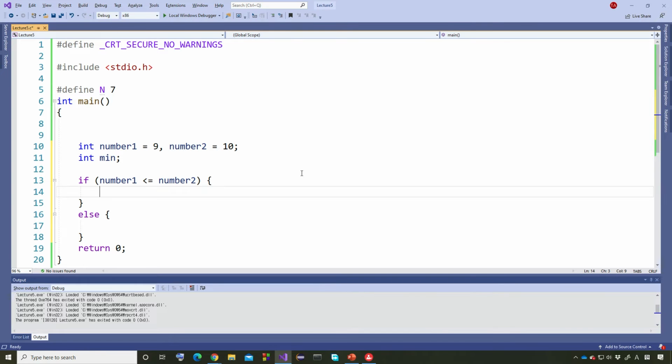So here I say if num1 is smaller than num2, then I will say minimum is equal to num1. So this is the conclusion. Else, if this condition is not satisfied, that means which one is the minimum? It's surely num2. So in this case, I would say minimum is equal to num2.